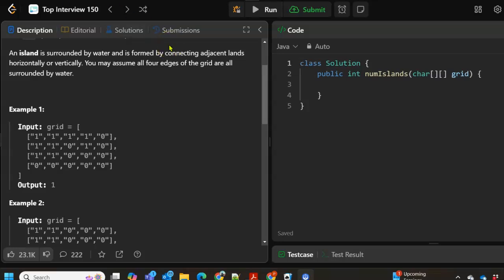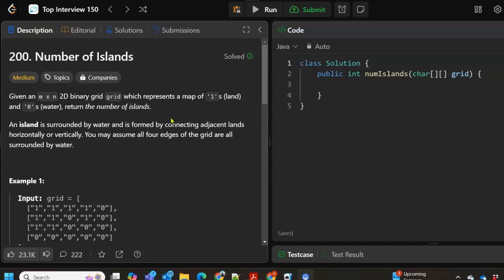Hi, I'm Paul. We're doing Leetcode must-know interview questions. Today's challenge is Number of Islands.